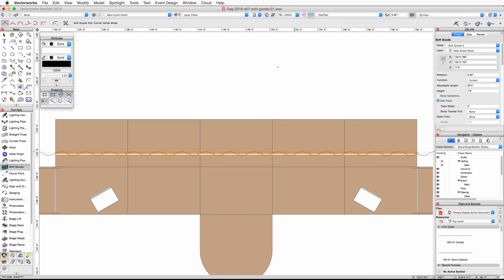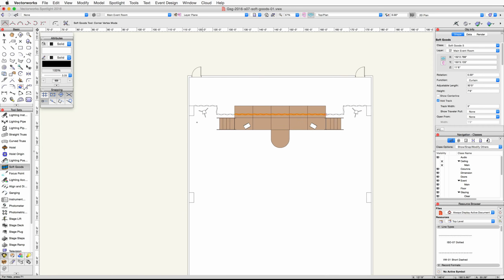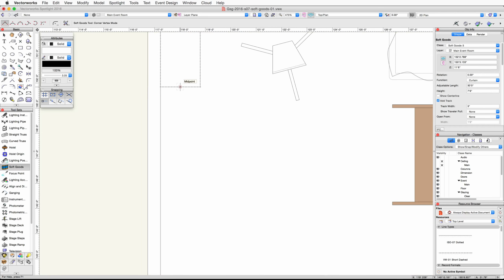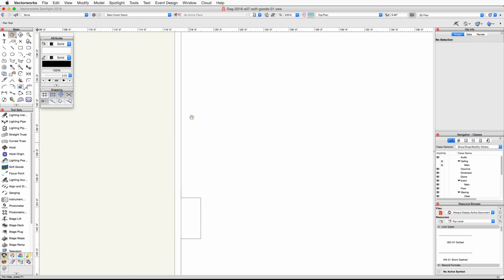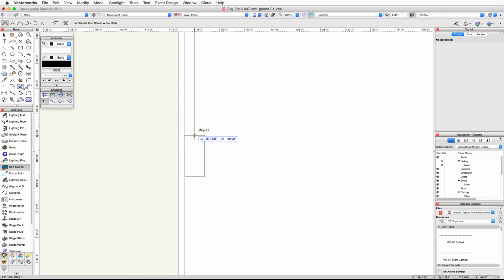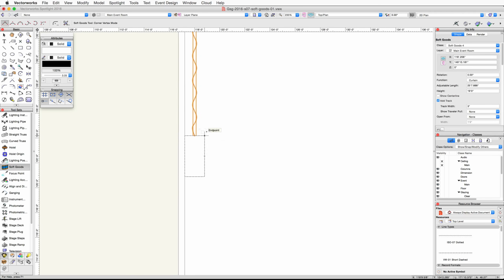Switch back to a top plan view. Snap your cursor to the bottom midpoint of the top left wall column and click once. Move your cursor down vertically and double-click on the top midpoint of the left middle wall column. In the Object Info palette, set the function to pipe and drape.